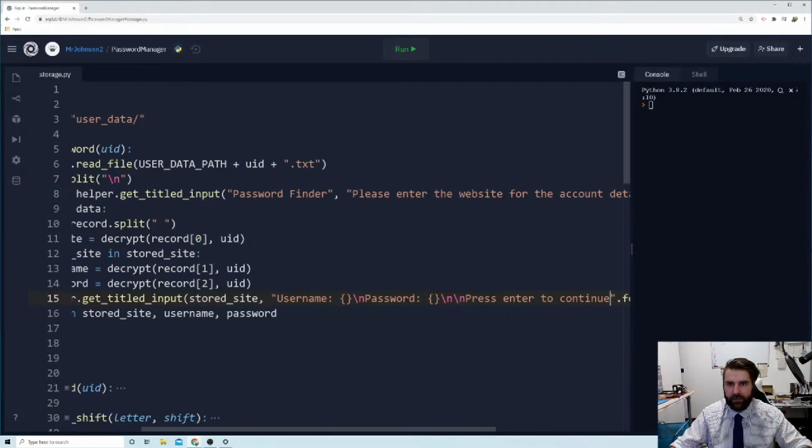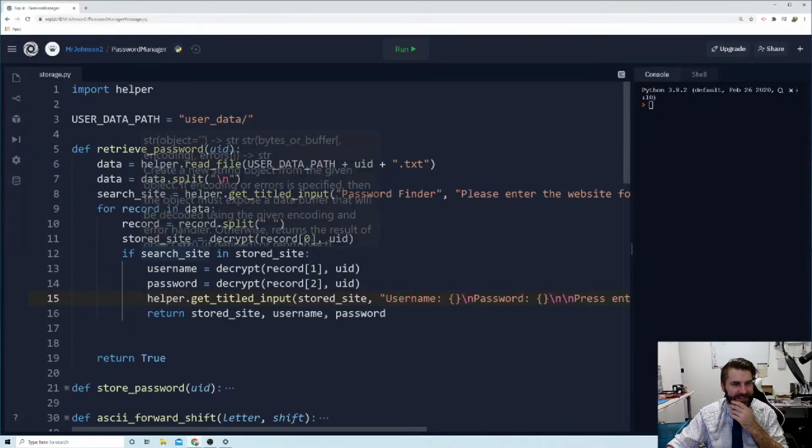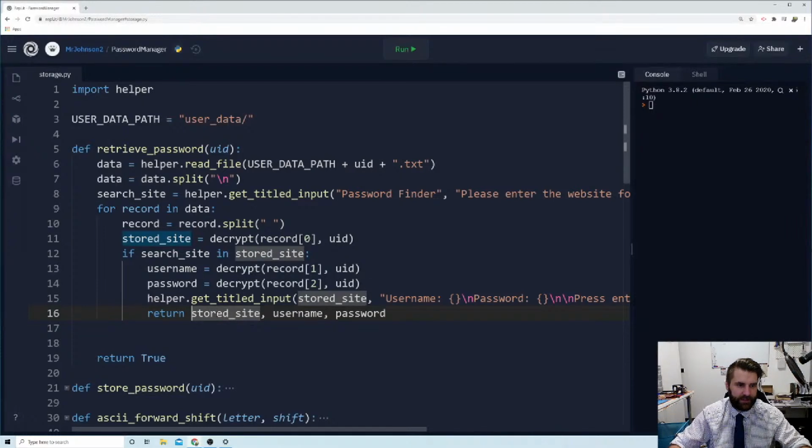And this way, it's going to ask them for an input, and they could type anything, but they're just going to press enter, and then it's going to go on, and everything will be fine. Okay. This looks like it should be good. So we're not going to return stored site or anything like that. We're just going to return true because it has been successful.